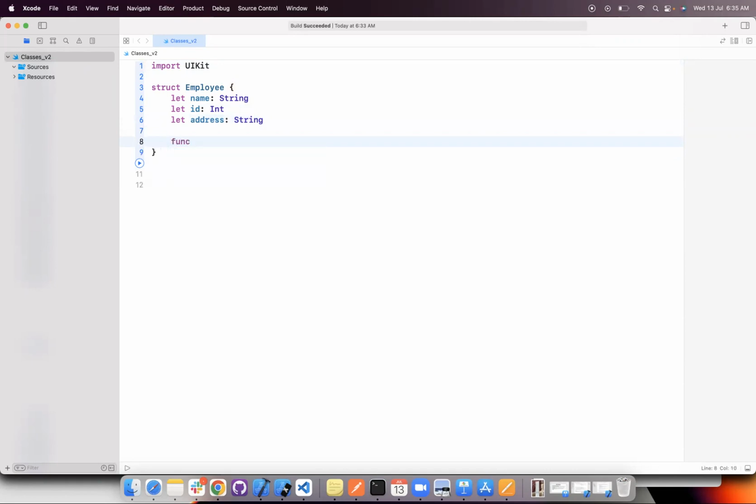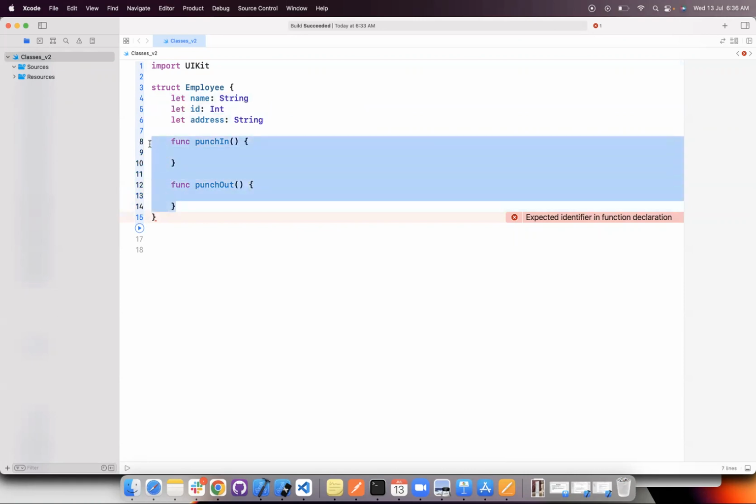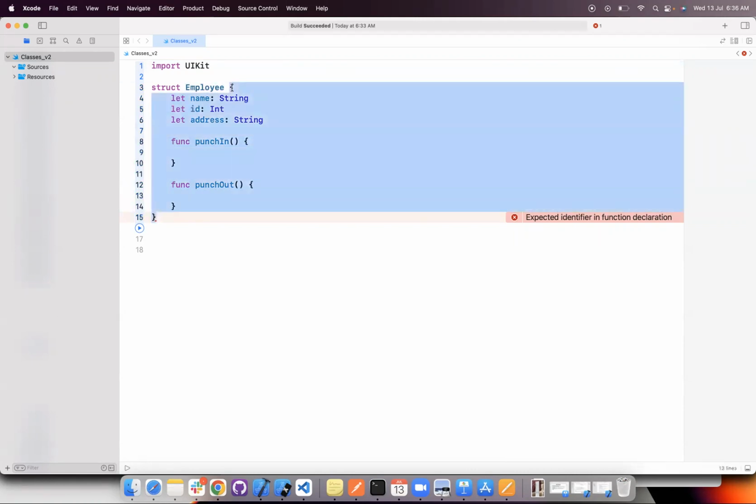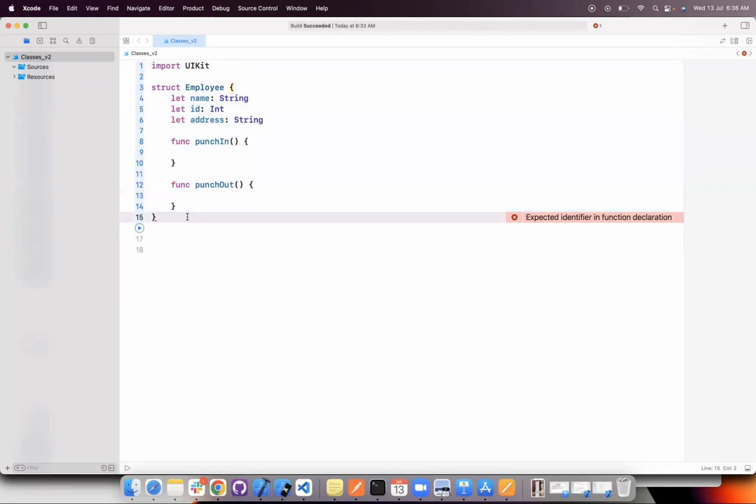Employee can also have a couple of methods: punch in, punch out, login, logout. Employee contains these properties, and employee can also have these two behaviors or methods or actions. Here, one structure is created. Structure is the blueprint to create any number of objects.